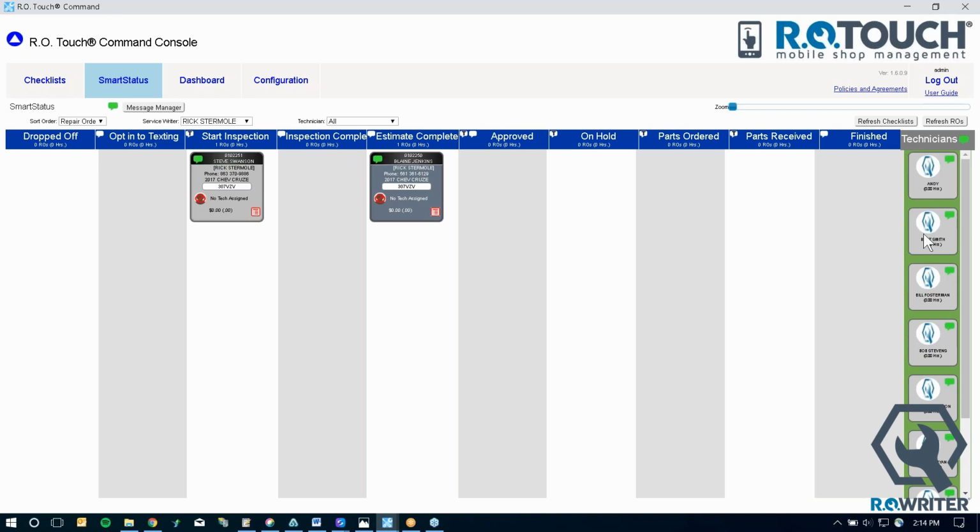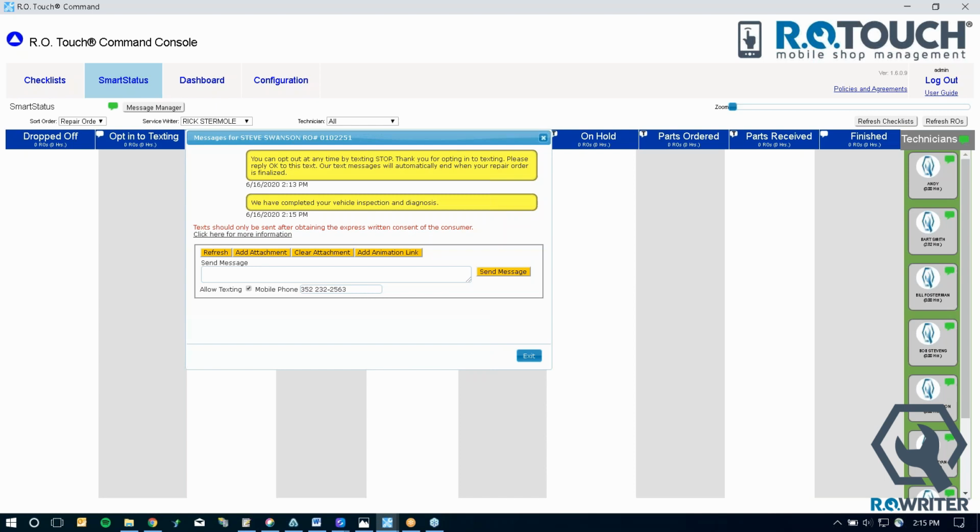Now, if we don't get that, we can also assign Bart Smith from here as well, in which he will get a message here shortly. Dragging and dropping will send more messages over to the customer as well. So part of communicating with the customer is sending these messages. And you can see it says that we've completed the vehicle inspection.